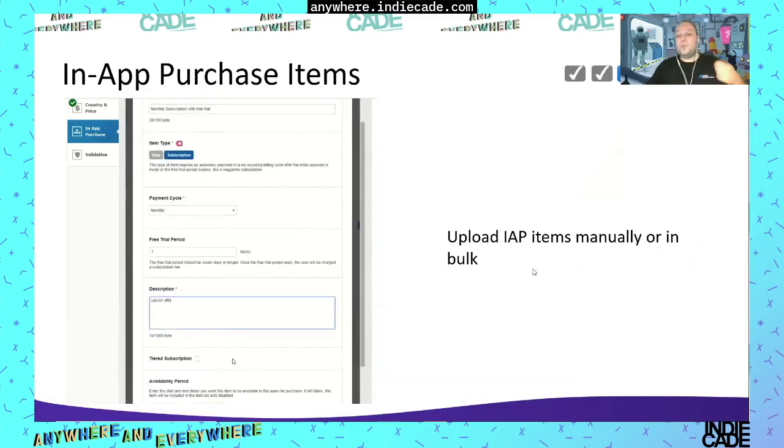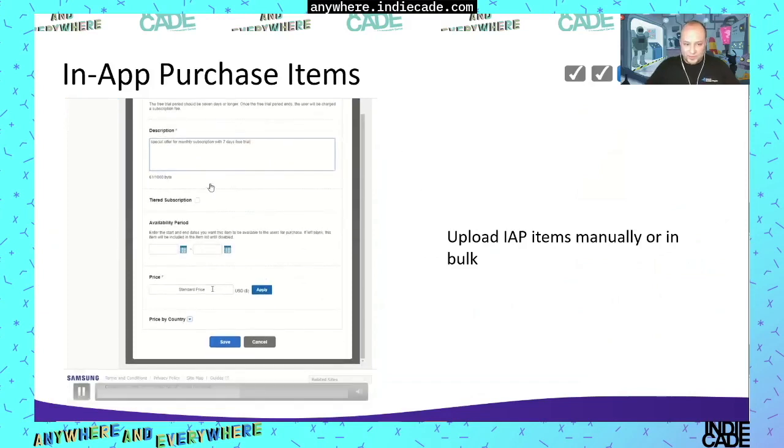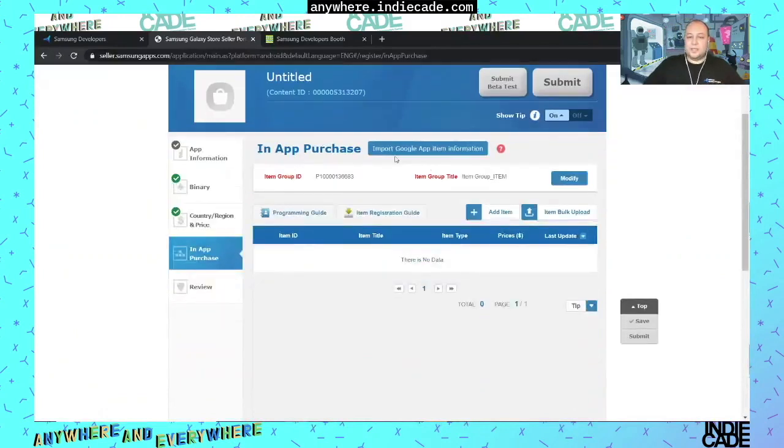To do this, you will have to include the Samsung IAP SDK, and afterwards you will have to register the items that you're going to sell, which can be done manually or in bulk. We're going to check pretty much what the animation was showing me directly on the Galaxy Store. First, here at the top, you have the programming guide. That's going to show you what you need to put in your game to be able to make the calls for the SDK.